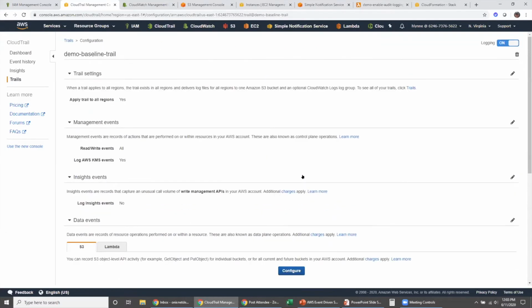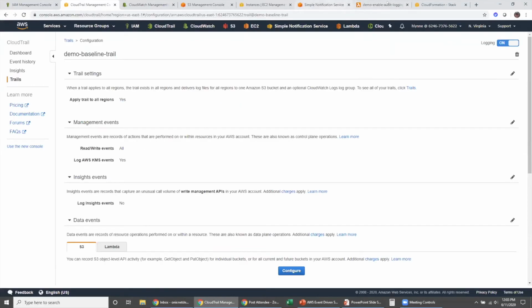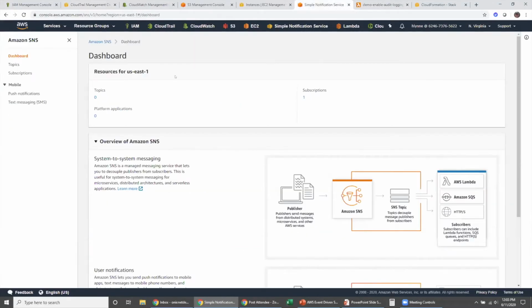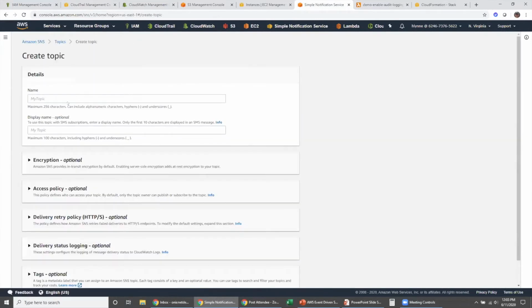So the next step, if we go back to the slides, we've completed step 1A, and we're going to go back and do step 2 and 2A. That's going to Simple Notification Service, and we're going to create a topic. We'll click on create topic, and we'll call it demo baseline topic. And just the defaults is fine.